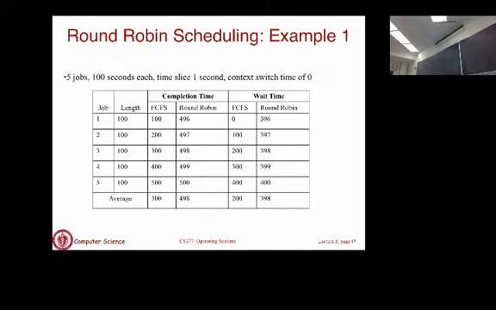Okay, is that clear? I'm going to talk about this column in just a moment, but is it clear how we ran through this example and made sure we know when each of these jobs finishes? Okay, so completion time is what is shown there. Then the question is, what is the wait time? Wait time is the time you actually spent waiting in the system.